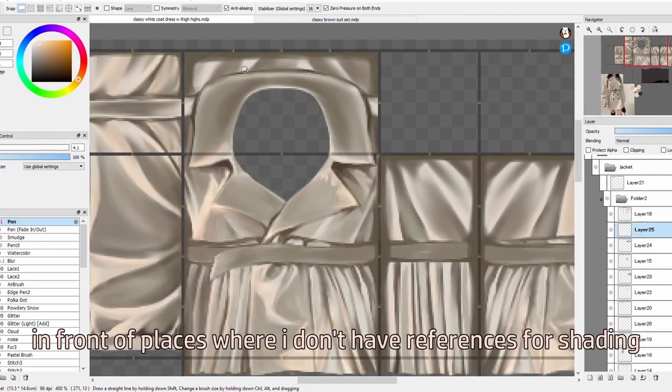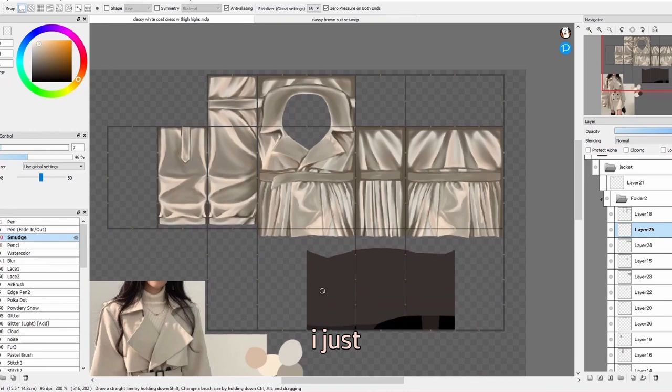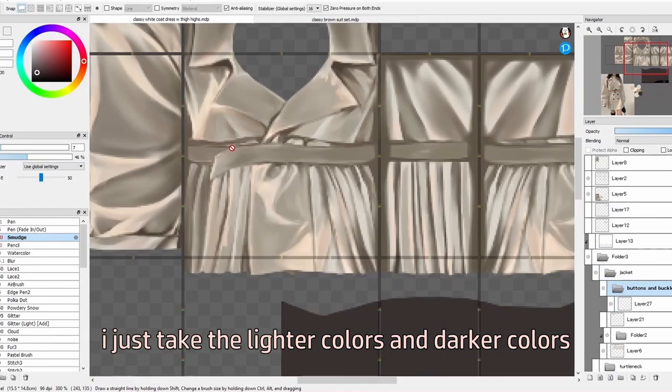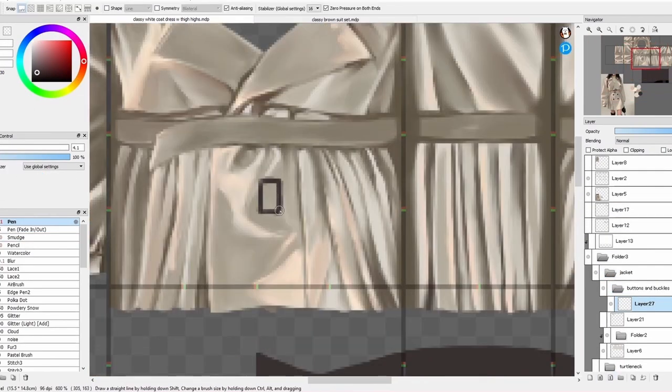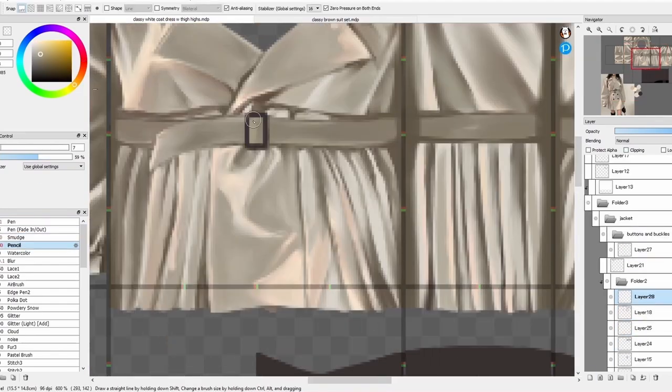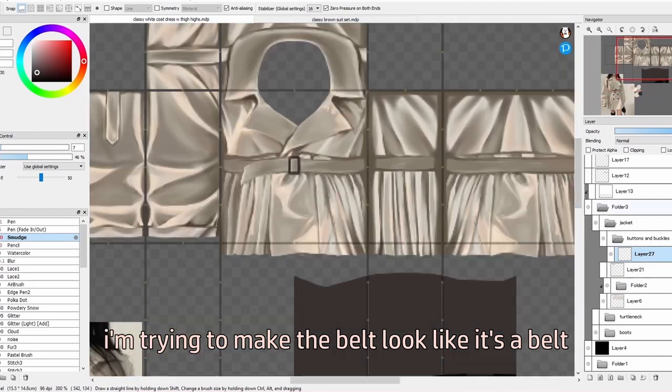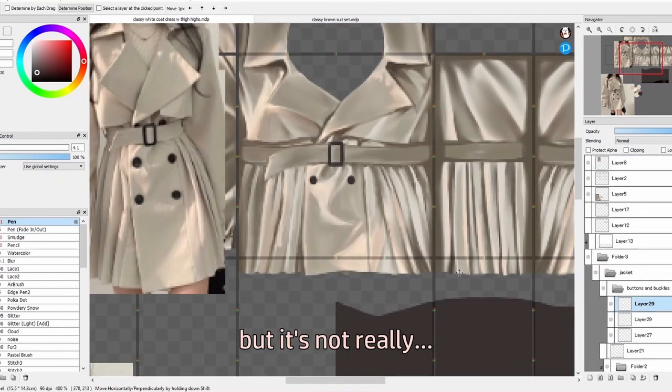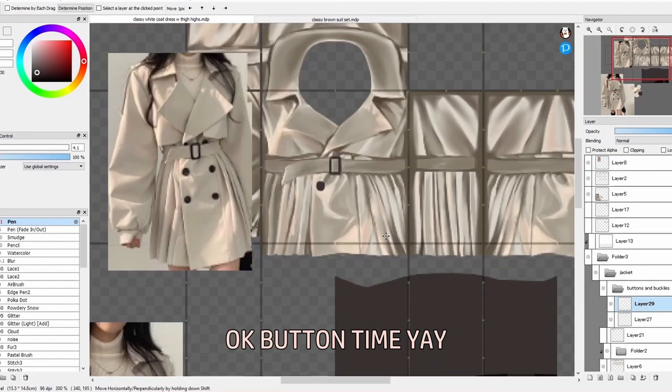So good at focusing. And for the places where I don't have reference for shading, I just do whatever. I just take the lighter colors and the darker colors and go bam, yep, this is definitely how it works. And I'm trying to make the belt look like it's a belt, but you can't really see it. Okay, button time, yay.